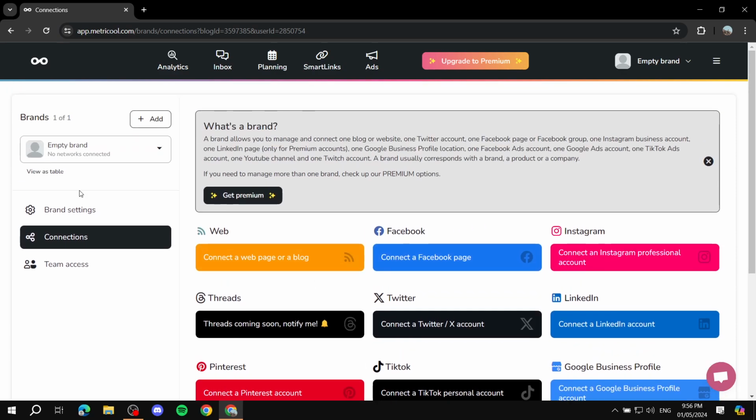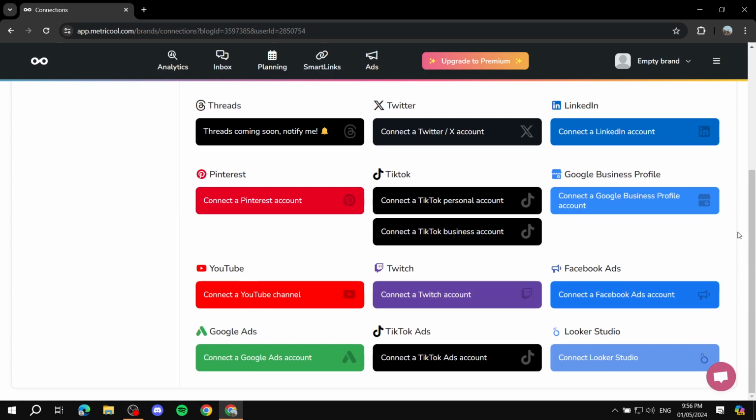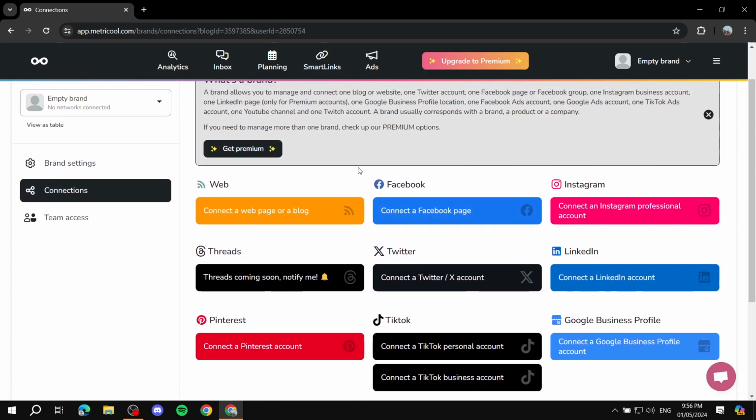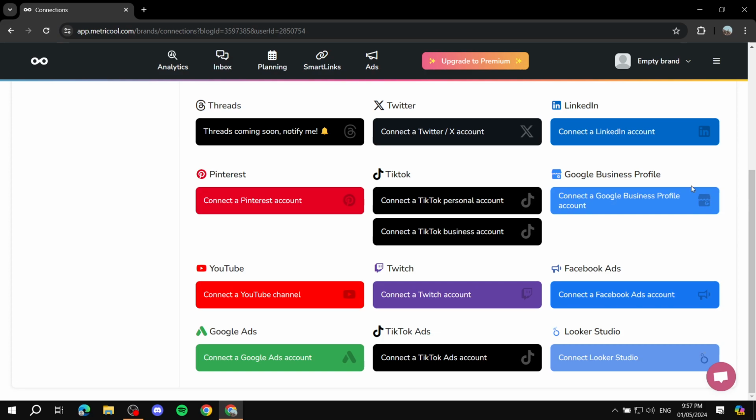Now, the first thing that you will need to do is go to connections here, the first tab that you will see, and connect all the social media accounts that you want to connect. So you can connect your website, your Facebook. Just make sure that it is an actual business account. It's not going to work with your personal account. Same goes for Instagram, professional account, as you can see, LinkedIn, Twitter, Threads, Pinterest, TikTok, Google business profile, and pretty much all of those that you can see in here.